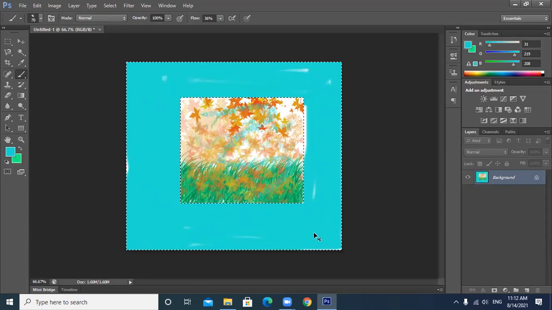Clear? Now for deselecting, Control plus D. So this way you can make your backgrounds. All right. Okay. Now next is the pencil tool.